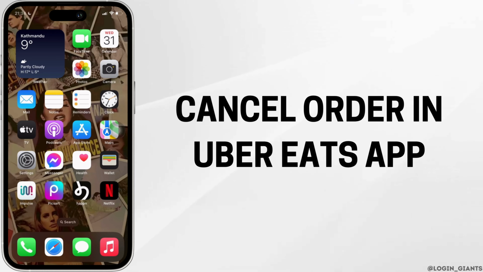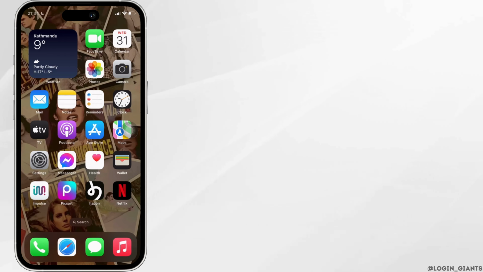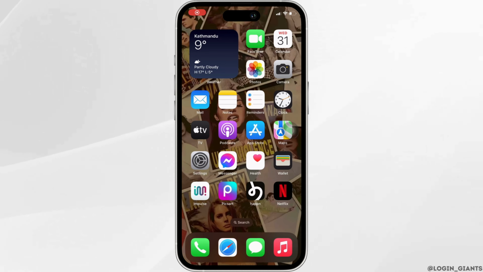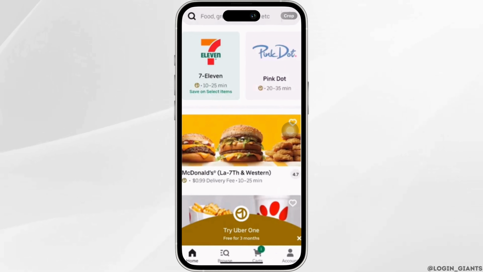How to cancel order in Uber Eats app. So the very first thing you want to do is to head over to your application Uber Eats and make sure you are logged into your specific account.